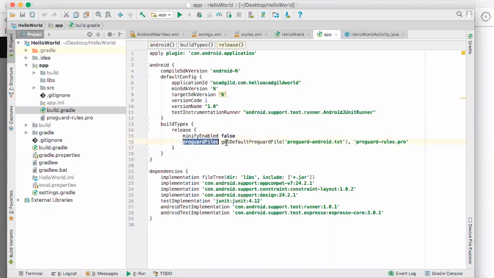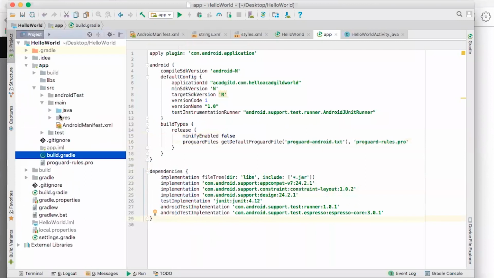My ProGuard file is this. ProGuard is used to encrypt your application code, right? And these are my dependencies. Previously, if you were using any third-party library or any support library, you had to define all of them in this libs folder.